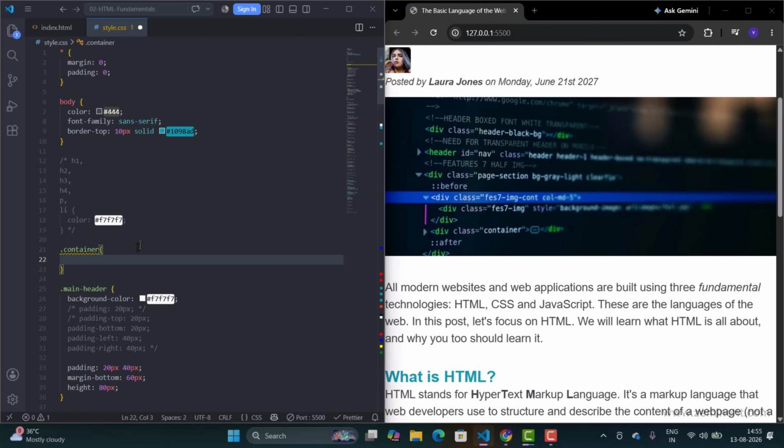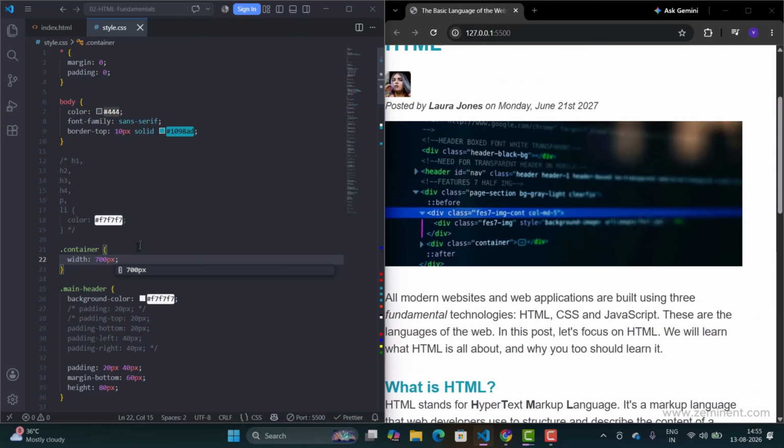Now we have a container, but there is still one important thing missing. We need to give this container a specific width. Why? Because right now the container would simply stretch across the entire browser window. And if it takes up the entire width, there is nothing to center. So let's give it a width of 700 pixels. Okay, so the container is 700 pixels wide.